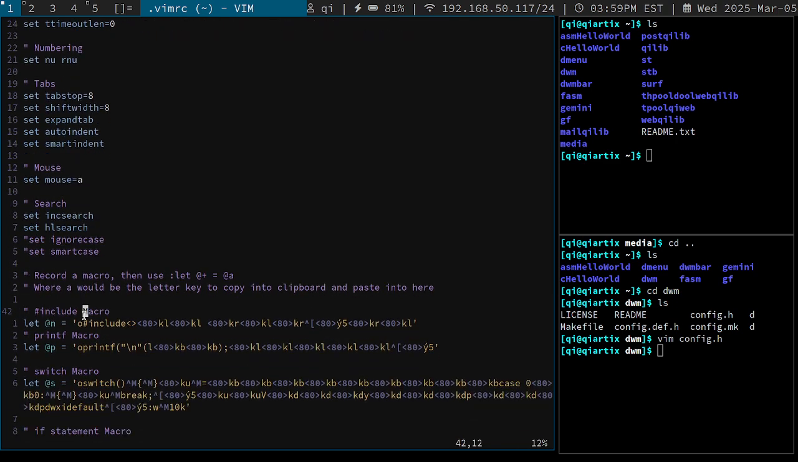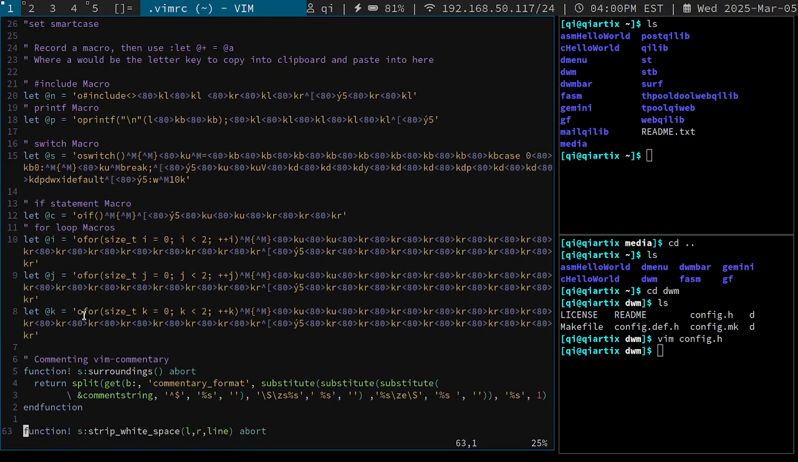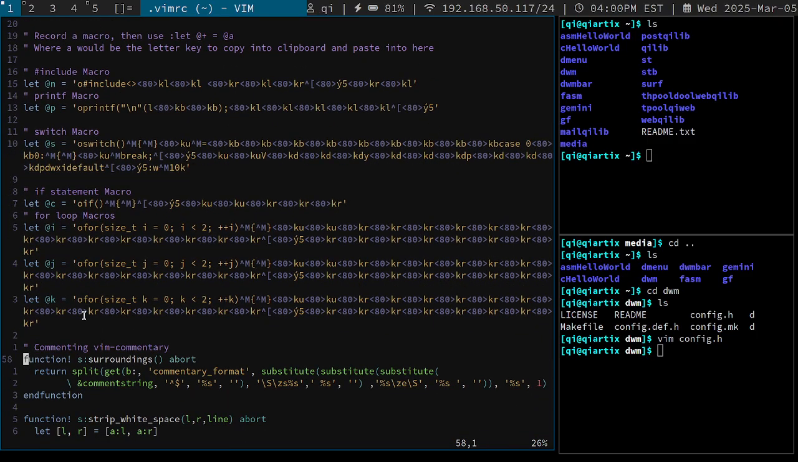And then, this is related to searching. I have commented out ignore case and smart case. So I have some settings for searching, but I'm not quite sure what those do anymore. It's been a while. And I have, let's see, Vim commentary.